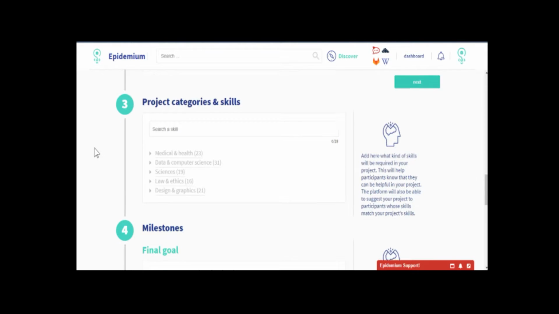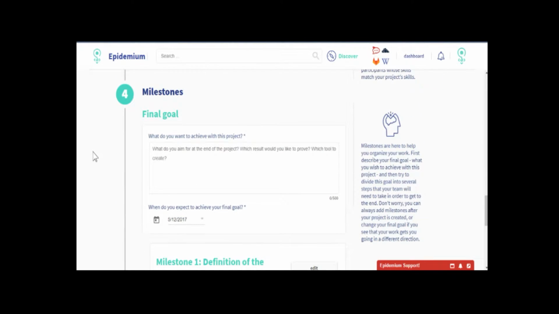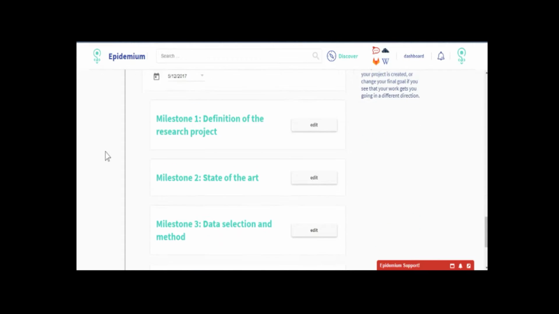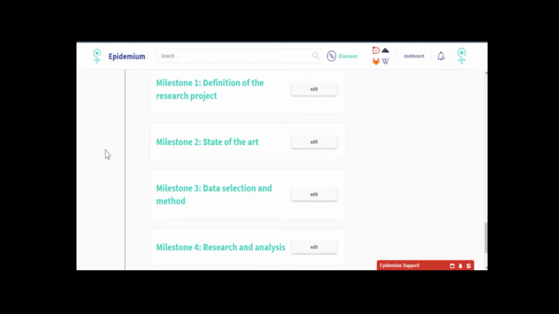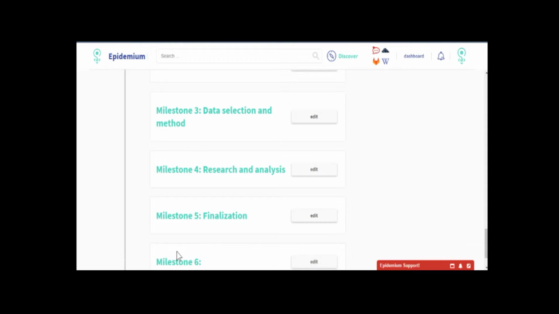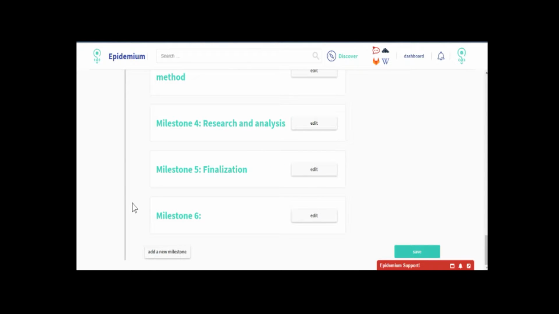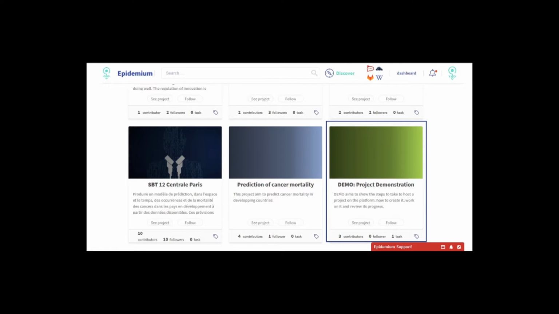And finally, the milestones. So you have to set the final goal of your project and then try to think of the steps that you will take to reach this final goal. There are some steps that are proposed to you by default, but you can always add new ones by clicking on add a new milestone. And then you are ready to save your project, and it will be automatically generated in the platform.